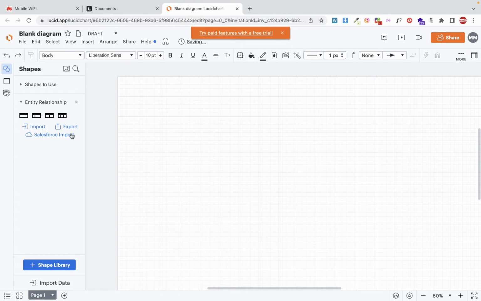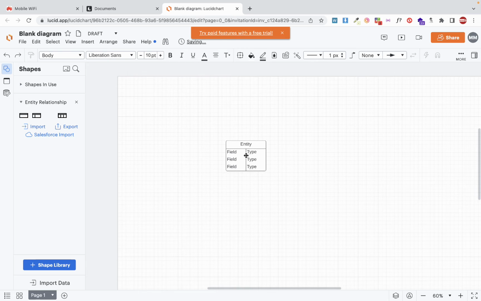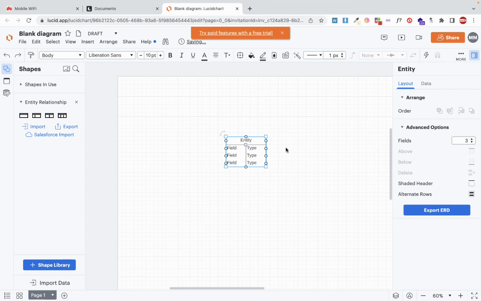So I think we're going to use this one. Each of these will represent a table. So I'll simply drag and drop it there.